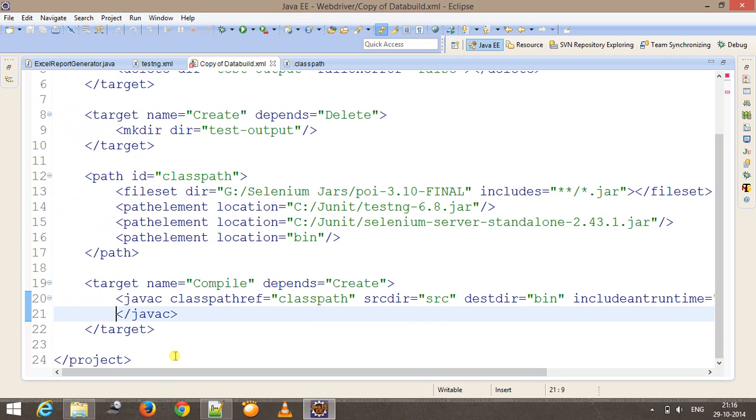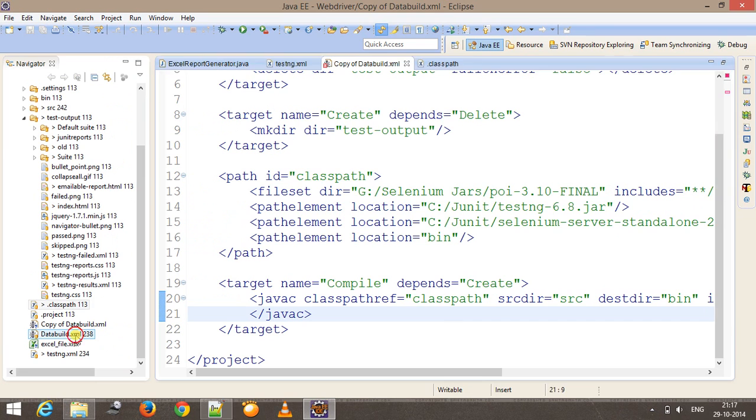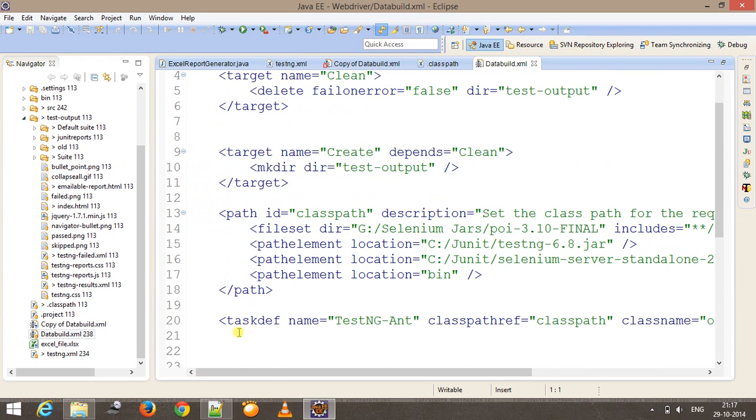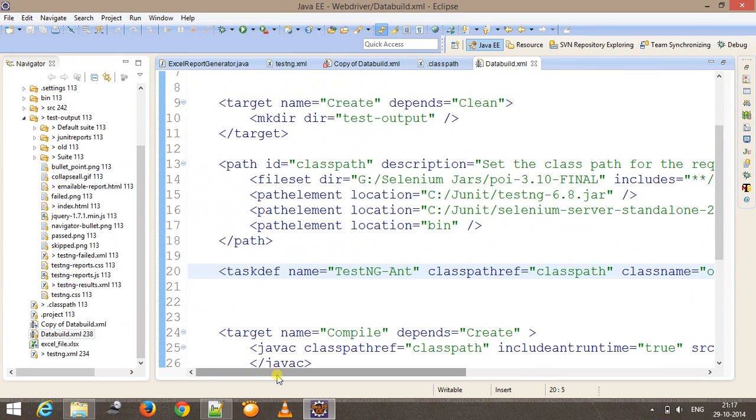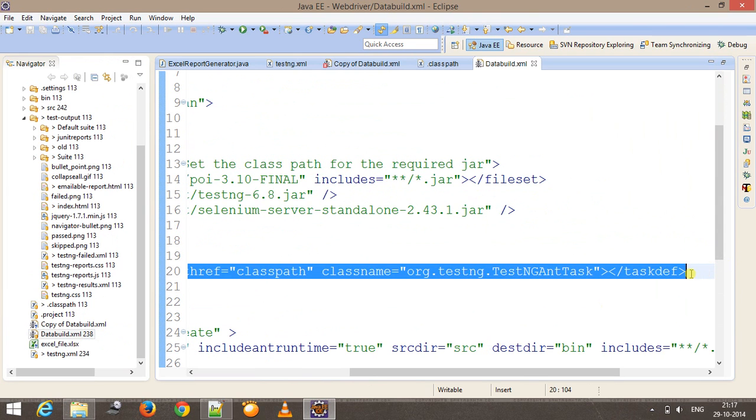So once this is done, now it's time to add the testng target inside this XML. So again, in our data build, first of all you need to add a task definition like this.